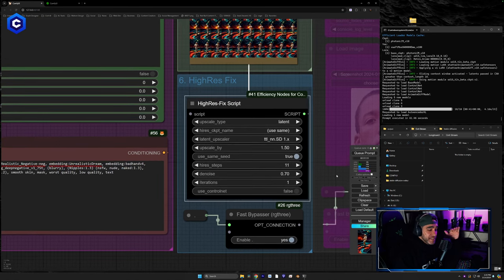This upscaler is amazing. It denoises really well, and the quality is really good. That being said, if you're running a high frame count, you'll probably get a CUDA error with this one, and you'll have to dial back your upscale by.